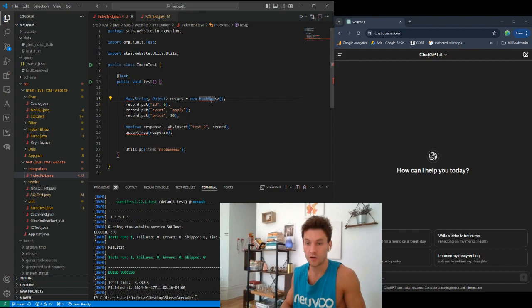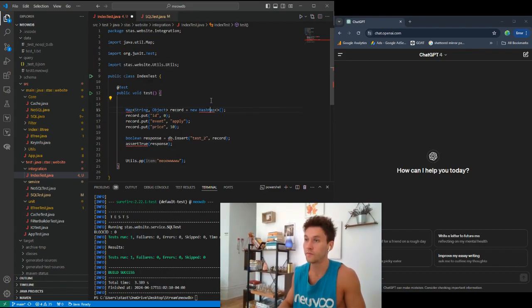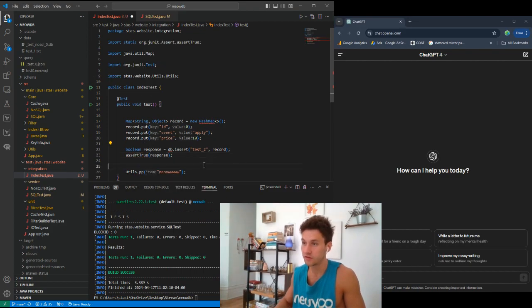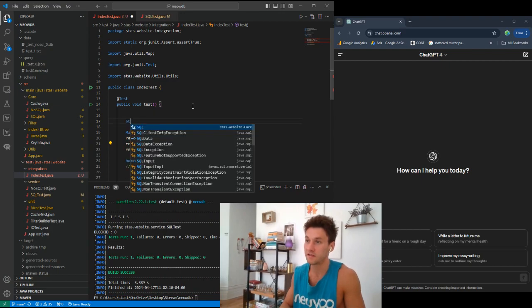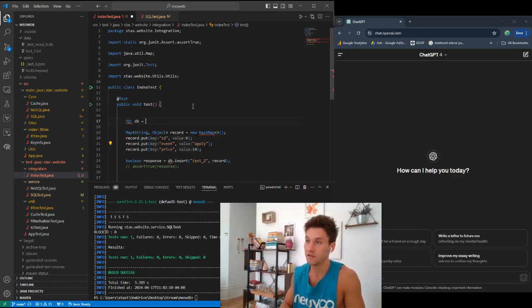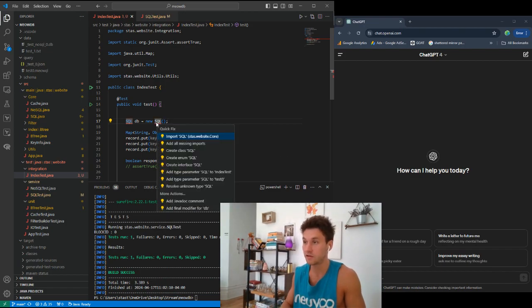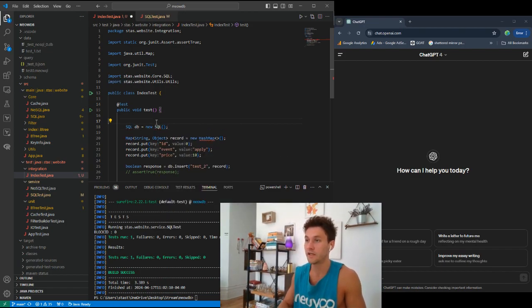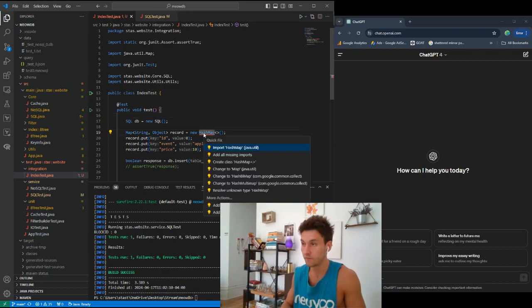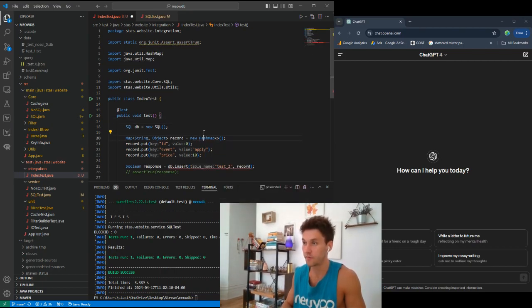Java utils. Yes, we do want an assert, but for now we're not going to be doing anything. We're going to say SQL db equals new SQL, because that's what we're doing here. Correct. And we also want a hash map.